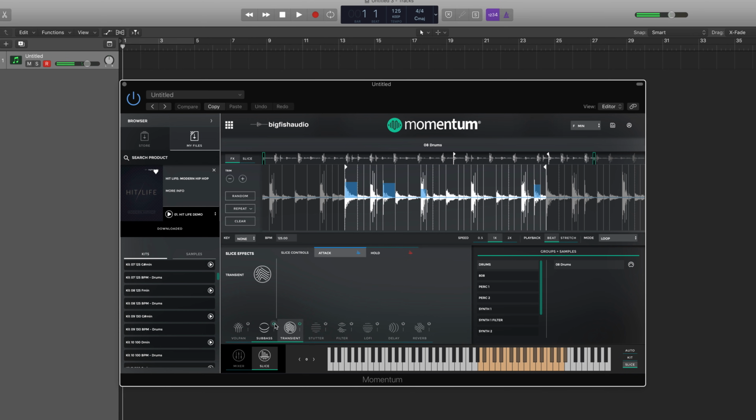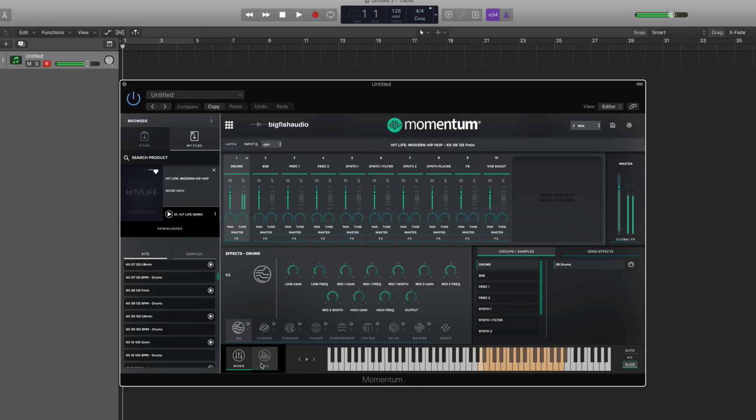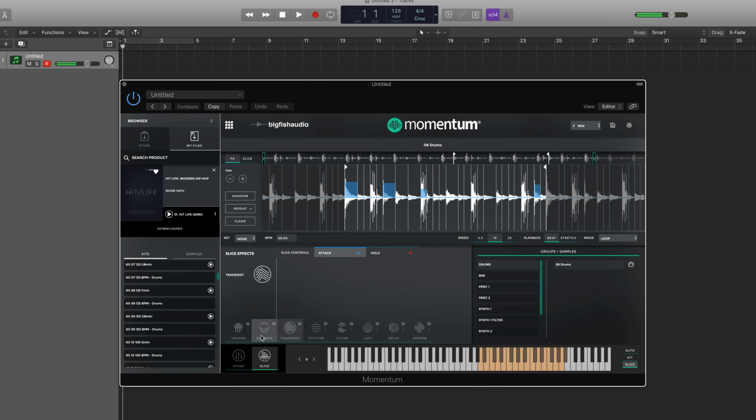So here's before. We're going to turn these off, turn off the EQ. And here's after.